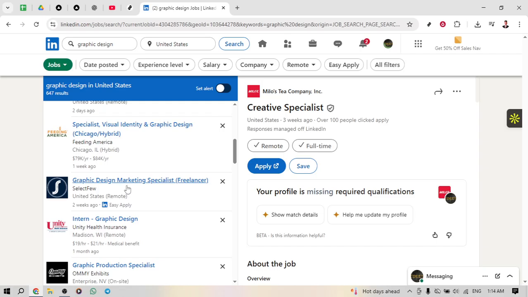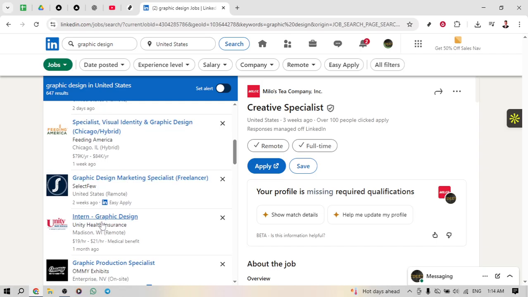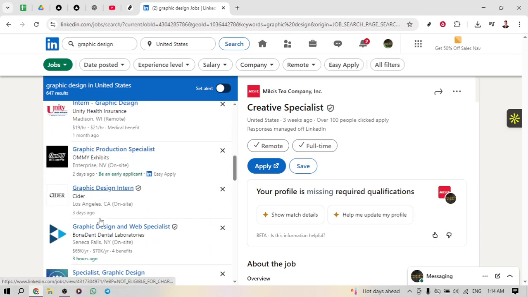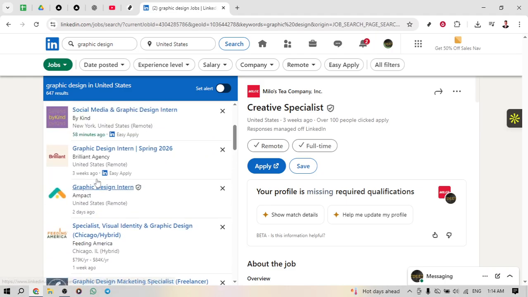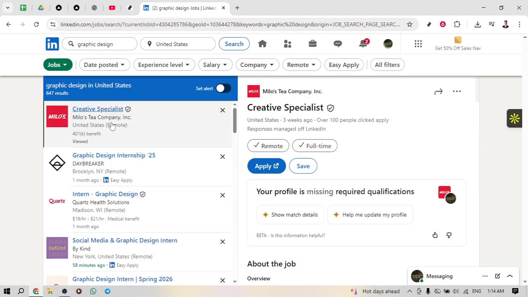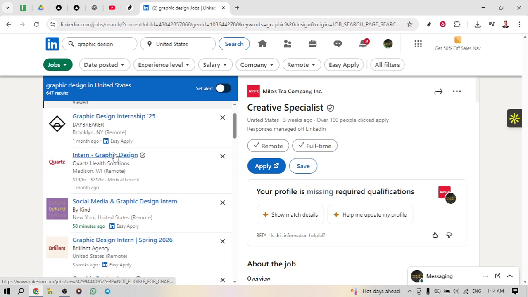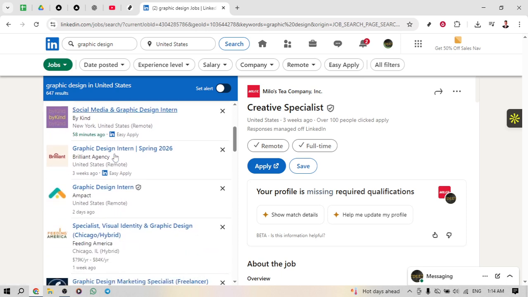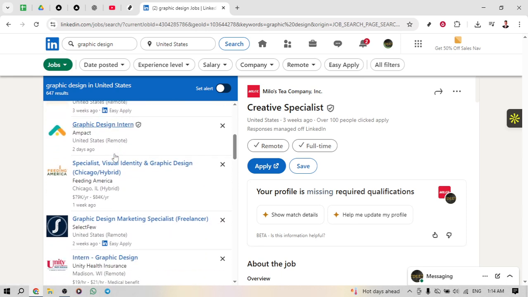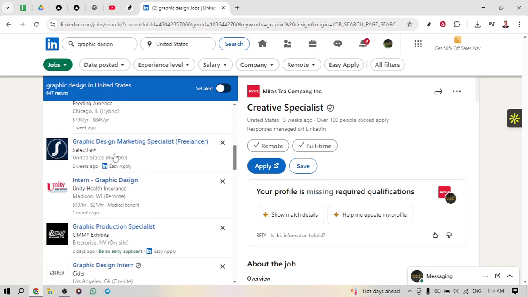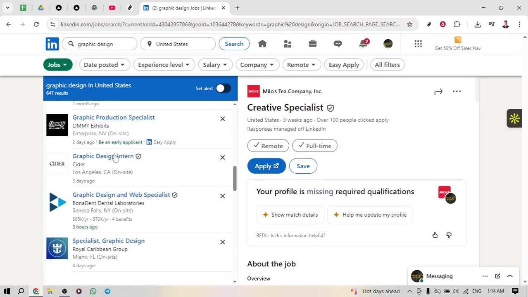This approach allows you to explore new possibilities and maybe even find your dream job in a location you've always wanted to move to. Remember, job hunting can sometimes be a journey in itself, but by using tools like LinkedIn effectively, you're already one step ahead in broadening your career horizons.